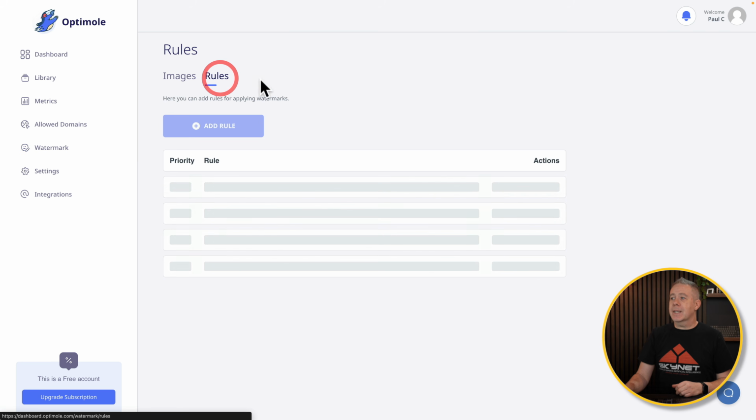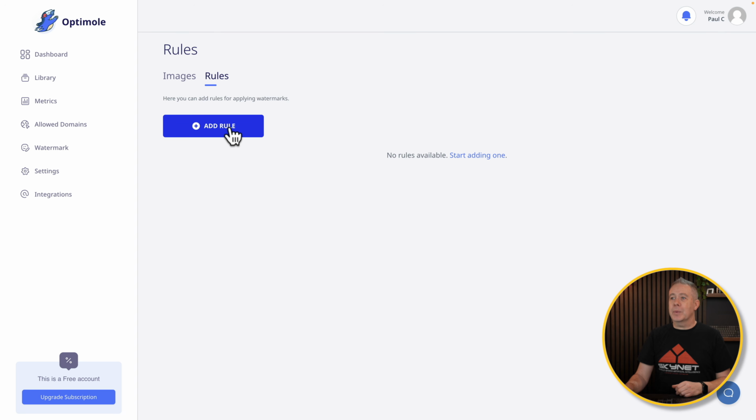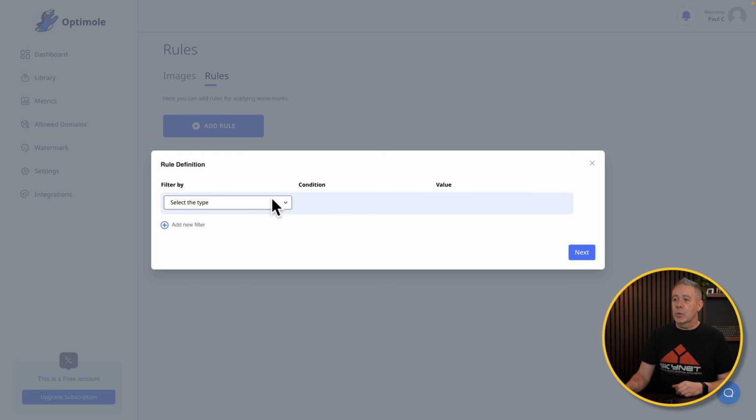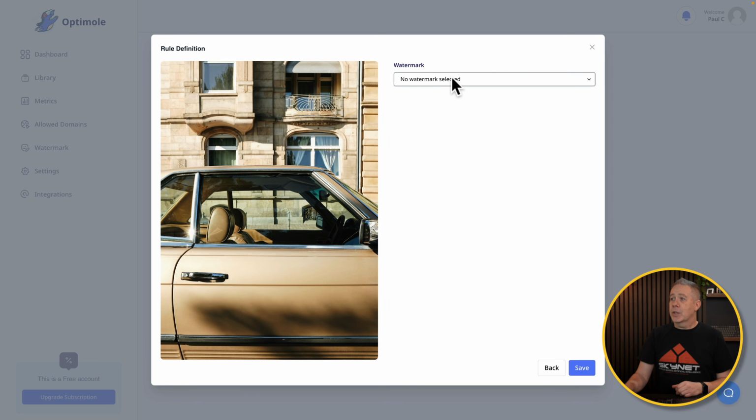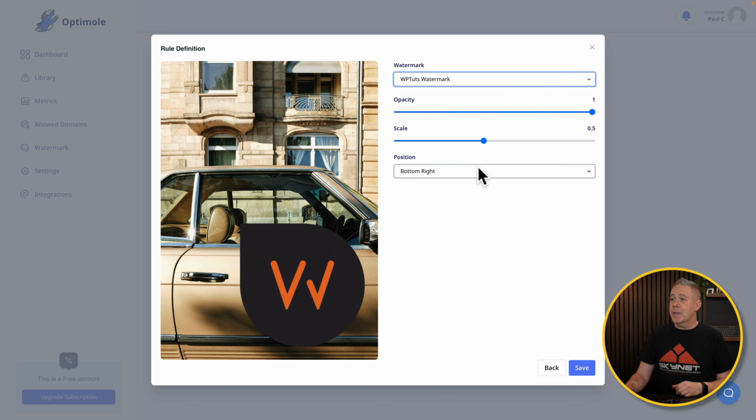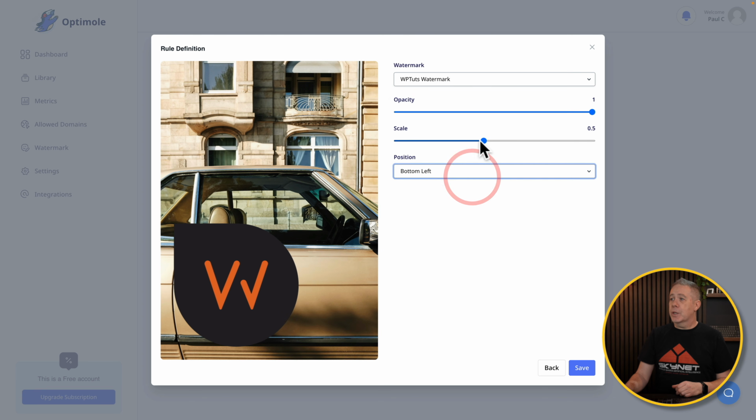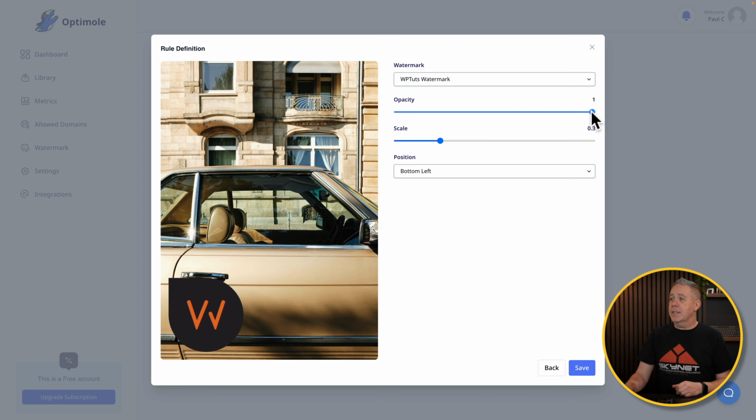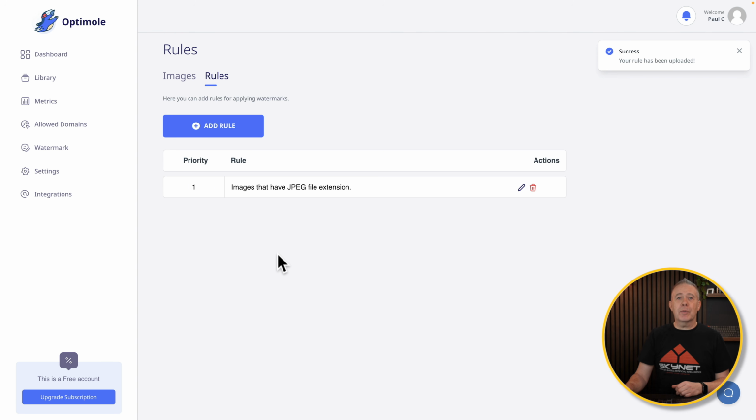You can also create custom rules for where and when these will be added. So you can say add a new rule. We can select the image type. So for example, we may say that the extension is a JPEG, and then we can say next. We can choose our watermark. We can specify where we want this. We can adjust any of the parameters like we've already seen. Hit save, and now any images uploaded with a JPEG file extension will automatically have that watermark added into that relevant location with all the settings we've just set up inside there.